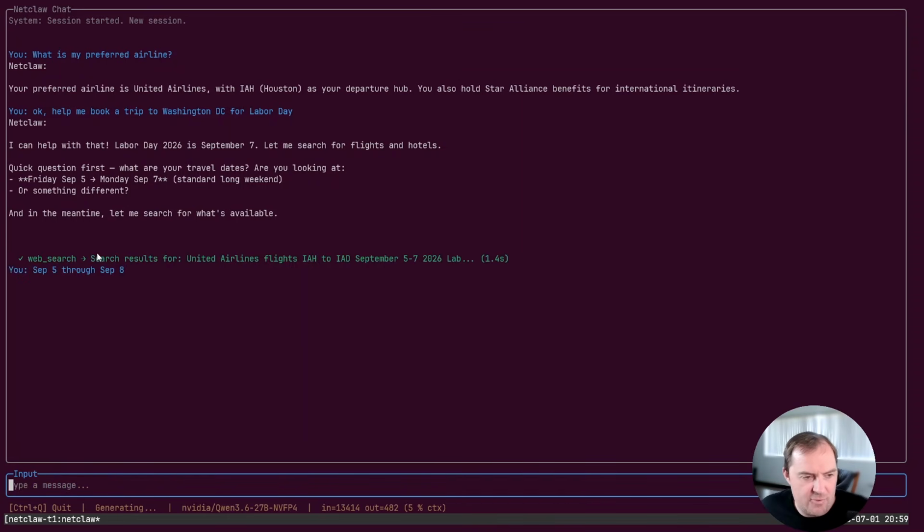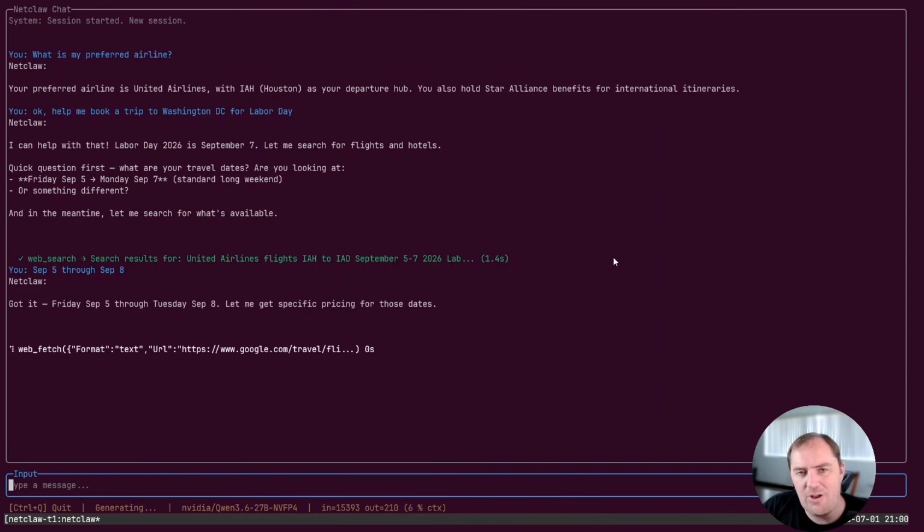All right, so I can see here that it is doing a web search for me. That's something else that Netclaw supports under the covers, web search and web fetch. You can also even have it hook up to Playwright and do things like navigate browsers for you. Netclaw is pretty fully featured in terms of what it does. Looks like it's using Google Flights. Great. Well, you kind of get the point.